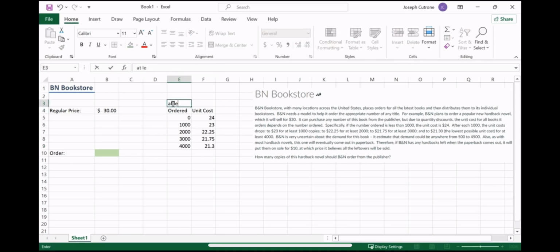So this is important. I'm going to put it up here just to clarify this. It's at least this many ordered. Notice the table has to start at 0 to get the unit cost of 24. A mistake people make here is that they start the table at 1,000. But remember, you can order less than 1,000, and that cost will be $24.